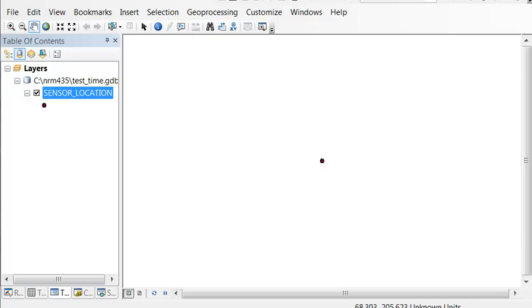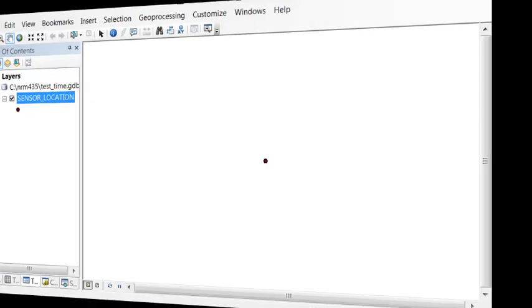In this session, I'm going to teach you how to animate changing polygons. An example of a changing polygon might be an oil spill that's growing over time, or a wildfire perimeter that's expanding as the wildfire burns through the landscape, or a lake that's shrinking during a drought period. So what we'll do is use the multiple ring buffer tool to create multiple polygons, and then we'll animate those polygons growing over time.